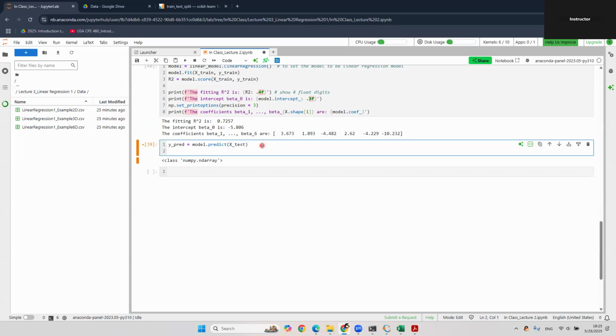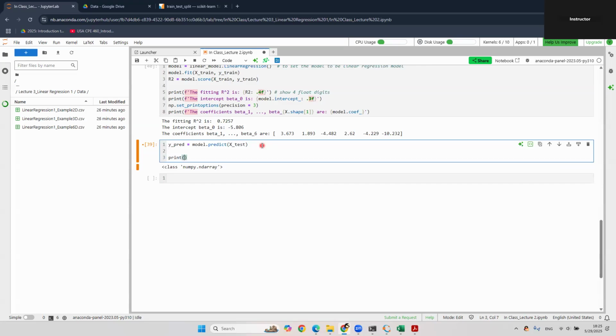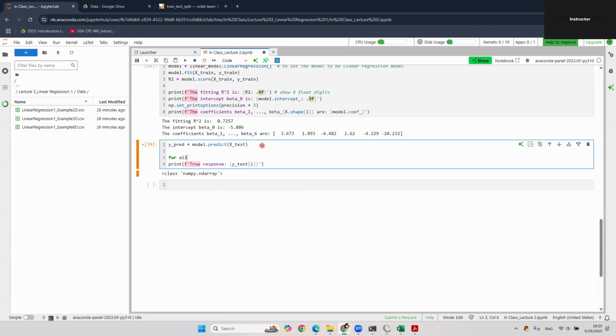What I want to do is print the true response of the test data versus the predicted response. So this is what I want to do. Print, let's say, true response, which is, here I'm gonna write pseudocode because this will be all wrong. You will see later, and I will tell you why this is wrong. Let's say data i, for all i in test. Again, this is pseudocode. This is wrong in test data. I wanna do it this way.